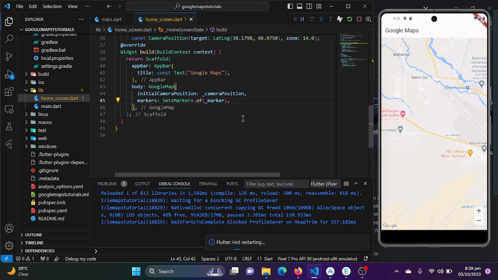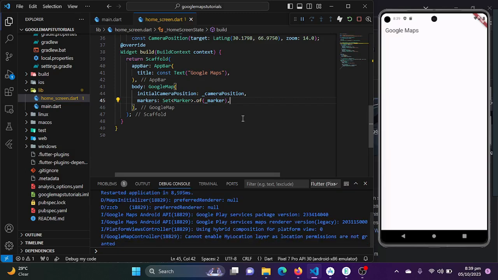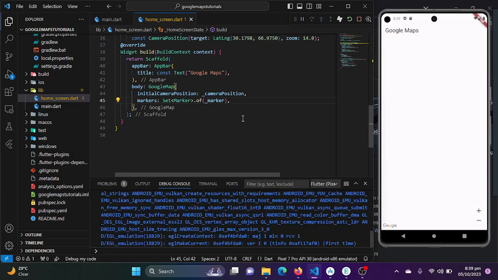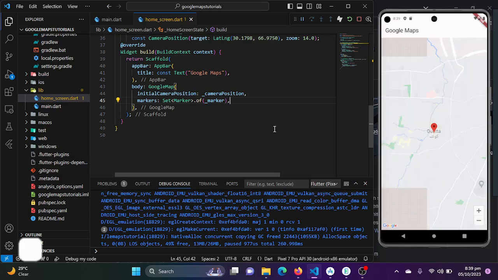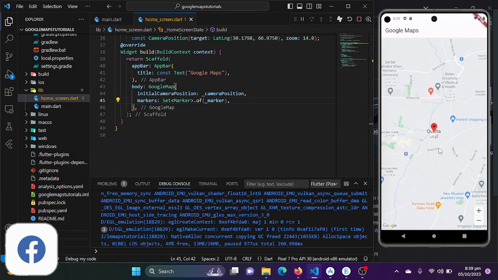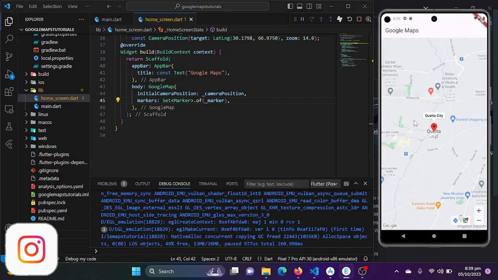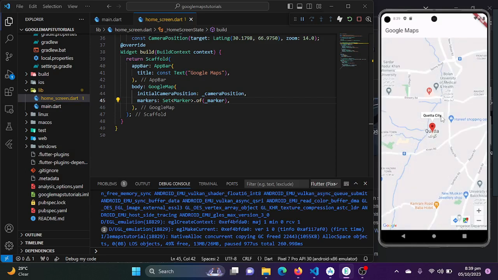Now we will see if we get our markers on the map or not. Yeah, so we have got our marker in Quetta city, and I'll click on it and see that a title has been shown in our Google Maps. So this is basically the marker which we have just defined.